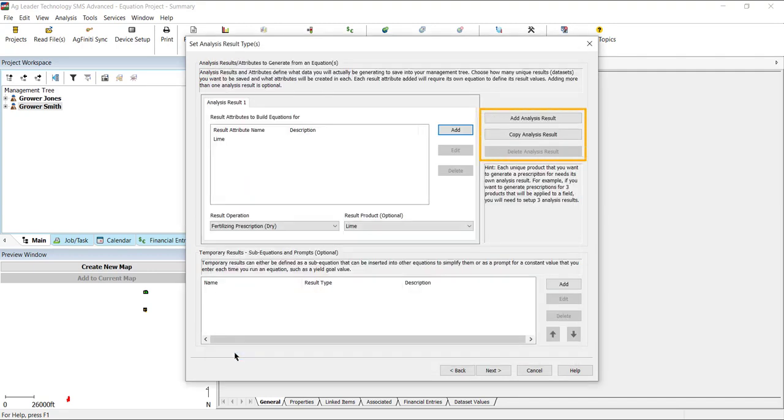If you would like to create multiple results for different products, you can add additional analysis results. Add more by either clicking on Add Analysis Result or Copy Analysis Result to duplicate the previous one. This can benefit you by running several different equations for different products at the same time. After you have the analysis result defined, click Next.